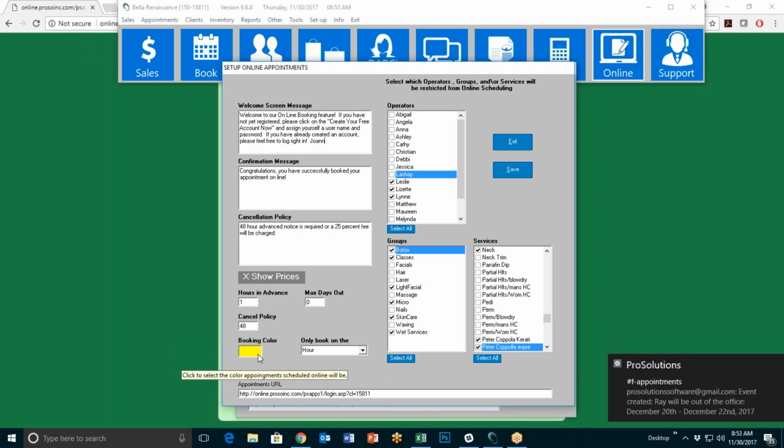Next is our booking color. The booking color is the color that you want the appointments that are booked online to be when they actually appear on your appointment book. So when somebody books an appointment online through this system, I've said I want it to be this hot yellow. You can click on this box and change it to any color you'd like, so that you're able to, with a very quick glance at your appointment book, know which appointments were booked online. Also, the word web appears next to any appointment that was booked online. So it's very easy to tell the difference between appointments that were booked online and appointments that were booked manually in-house.